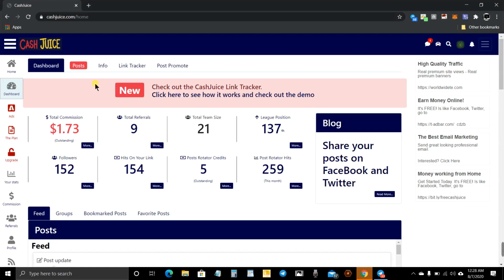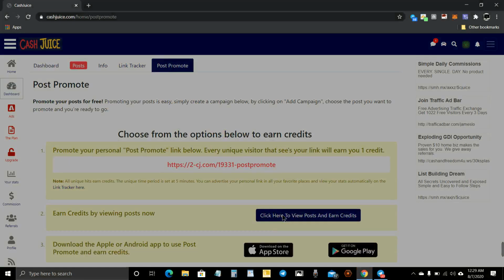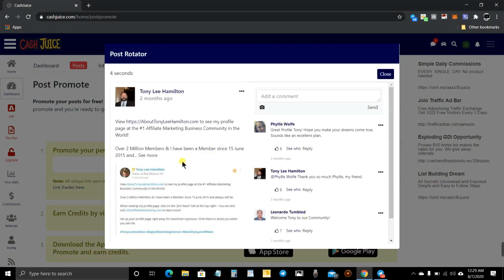Okay, since we're going to organize bookmark posts, I'm going to show you first how to actually bookmark them. What you want to do is come to your post promote, or even in the feed. It doesn't matter where you see the post. The idea is just to bookmark it. But I'm going to use post promote as the example, and we're going to hit view post.